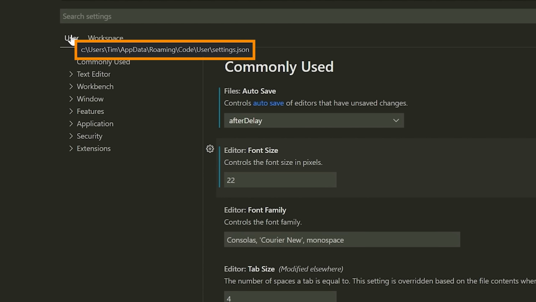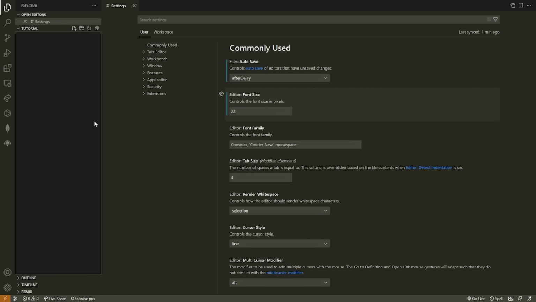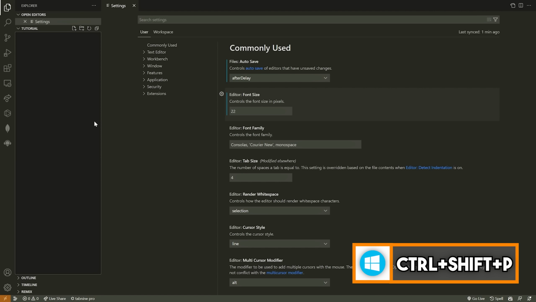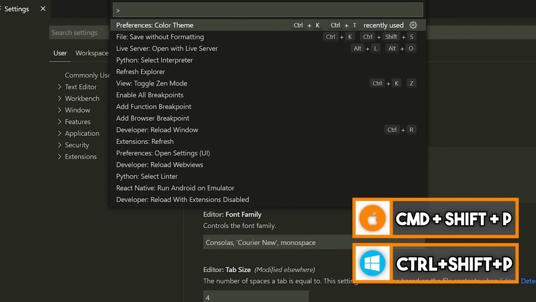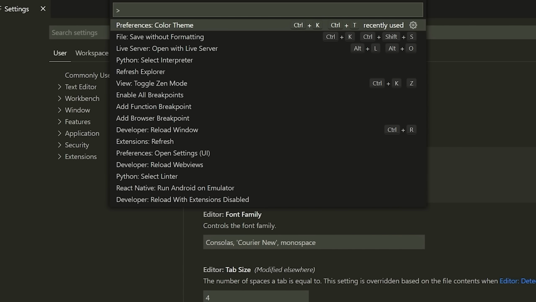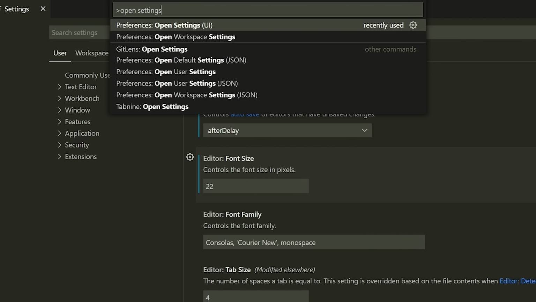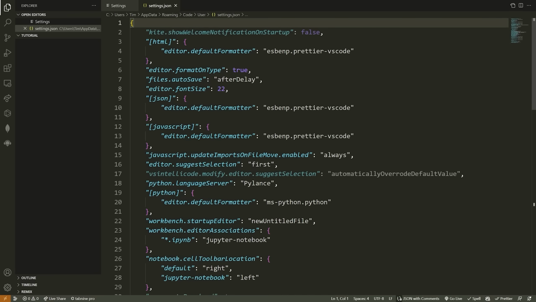Notice here when I hover, it shows me the location of that settings.json file. And if I want to actually open up that file, I can hit Control-Shift-P or Command-Shift-P. This toggles the command palette for you. And then I can go Open, Settings, and then JSON. So Open Default Settings JSON, or Open User Settings, or Open Workspace Settings. You can pick what you want. So I'll open the user settings with JSON.